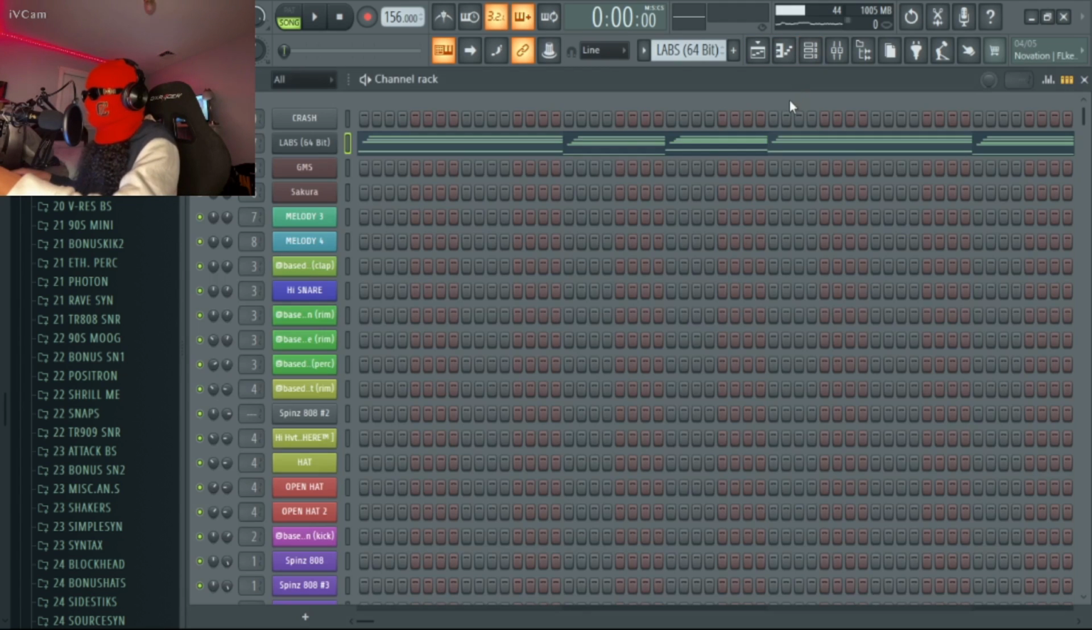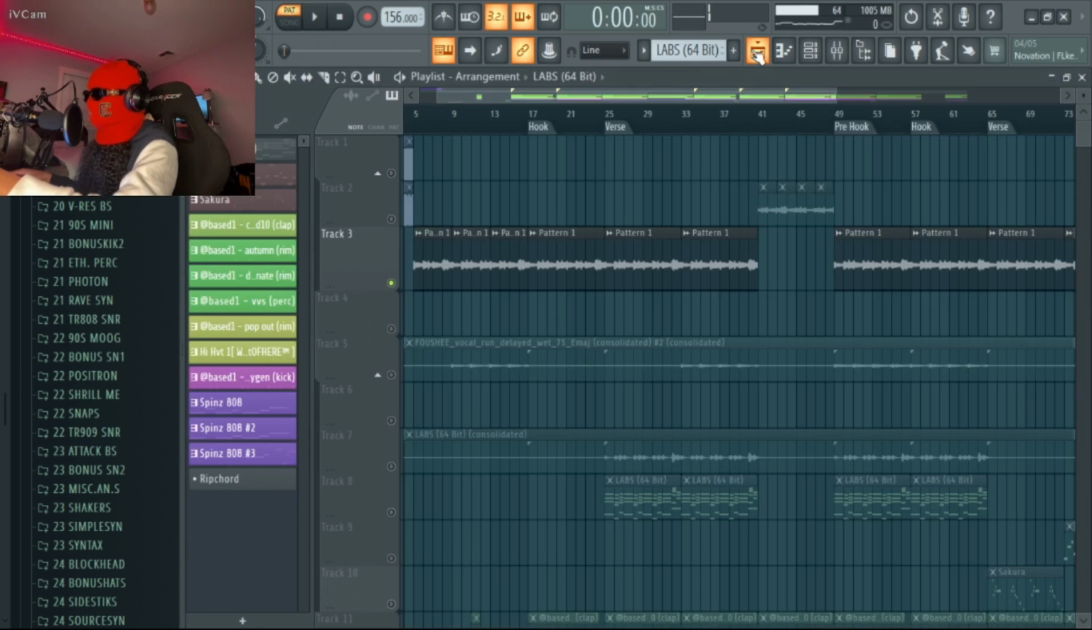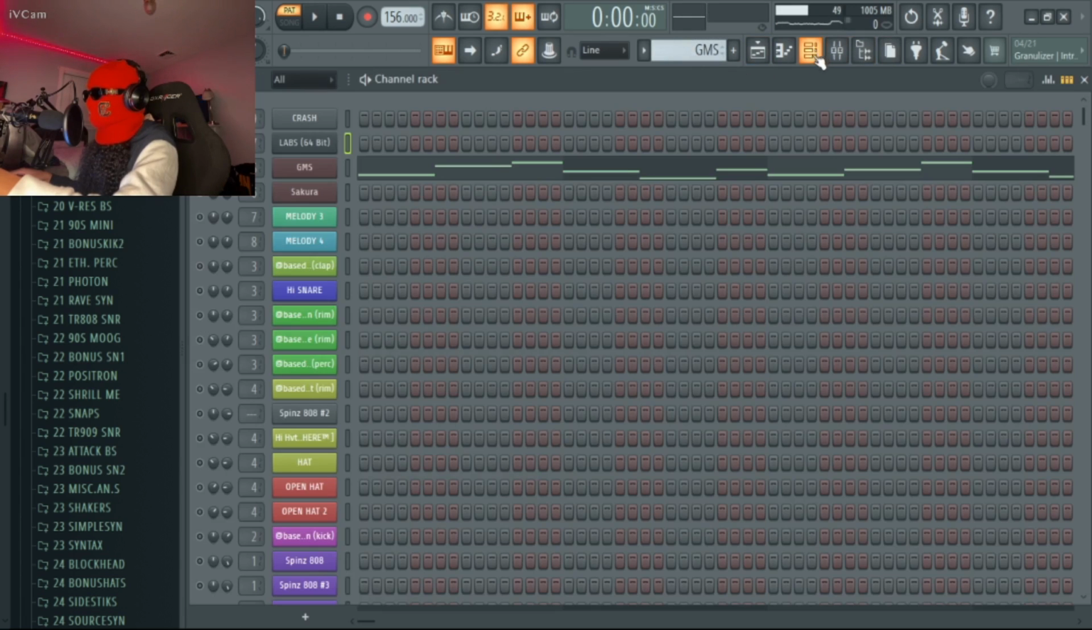Yeah, so that was that in Arcade, and then the Labs preset is just the same thing. It's a soft piano, just playing the same thing over. That's that. And then I went into GMS.